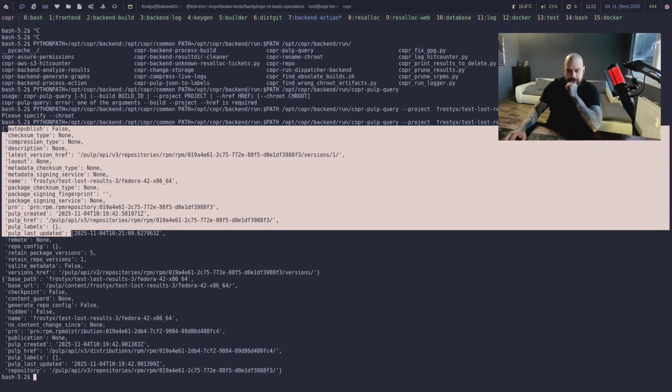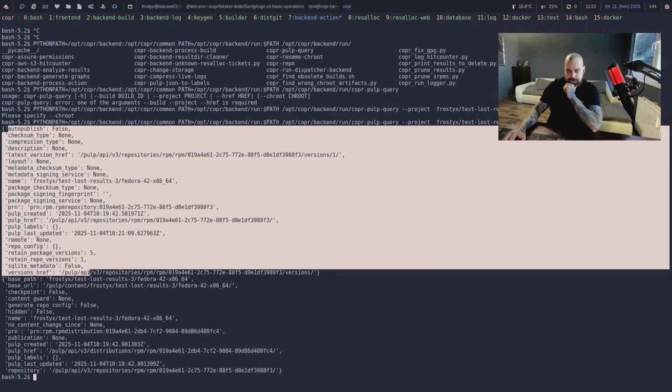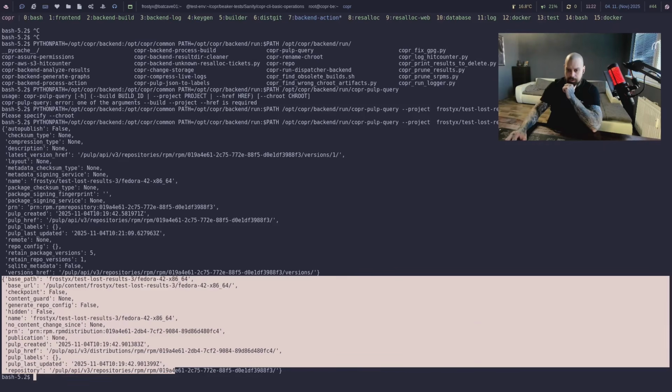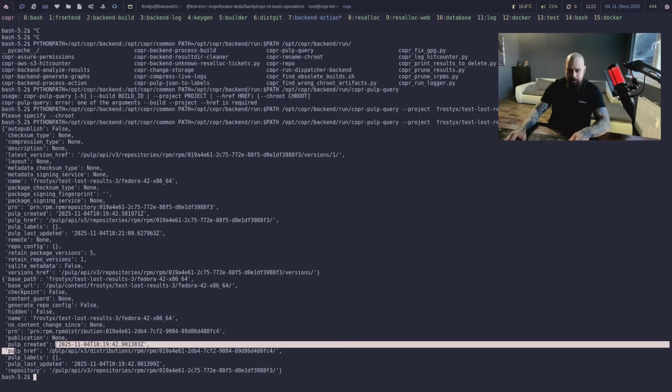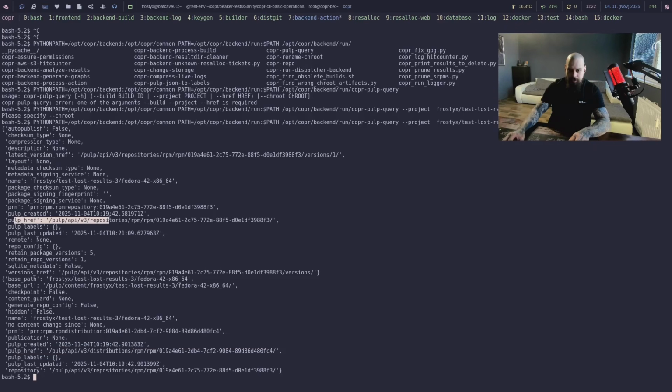Now, this is information about a repository, and this is information about a distribution. How do I know that? I don't. Actually, yeah, it would be really nice if it says that, but it doesn't. But I just remember first one is repository. And also this has a version href. And see, Pulp href has distributions here, Pulp href has repositories here, so we can confirm that. Okay, so this is a repository, this is a distribution.